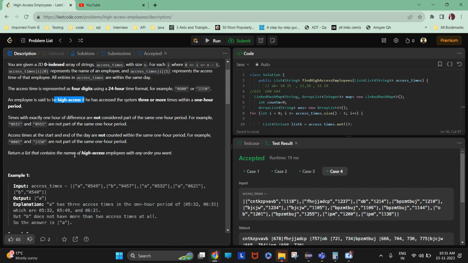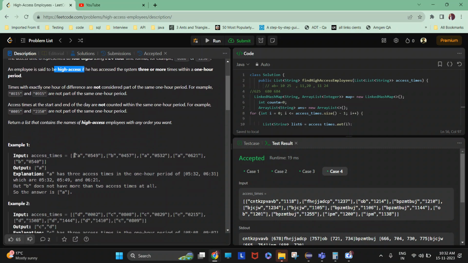So what do you have to return? You have to return the high-access employees, the employees who have three or more accesses within one hour, meaning swiped out and swiped in within one hour, like starting from 8 to 9 p.m. For example, he has swiped at 8:01, 8:20, and 8:25. All these differences are within 59 minutes. So for an employee, we have three access times here.